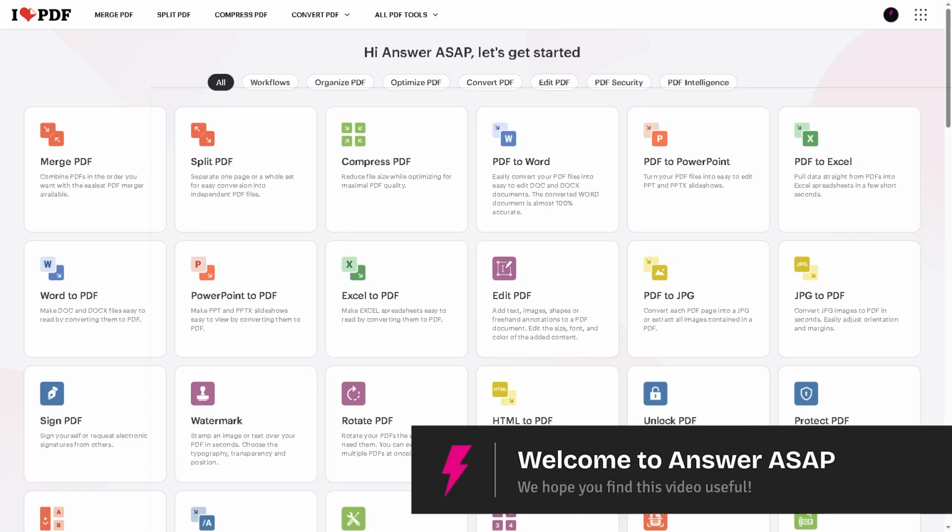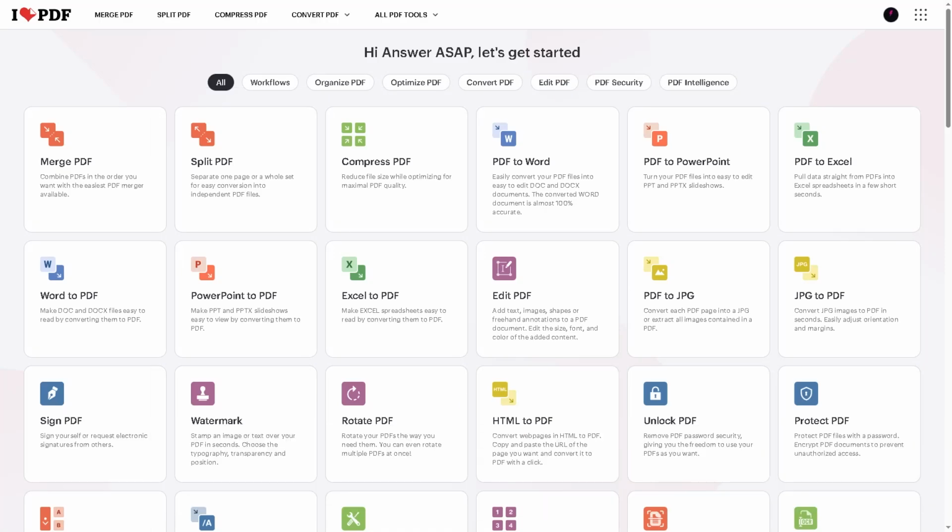In today's video, we are going to show you how to merge PDF files using iLovePDF. Whether you're combining reports, invoices, contracts, or even school documents, iLovePDF makes the process quick and easy. Let's begin by logging in using your credentials.